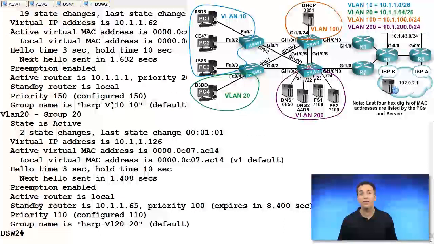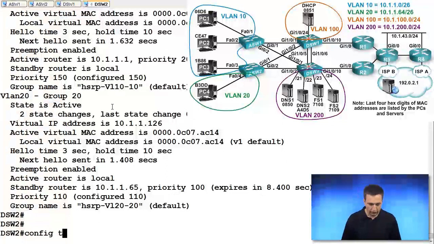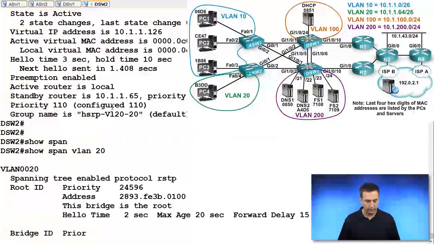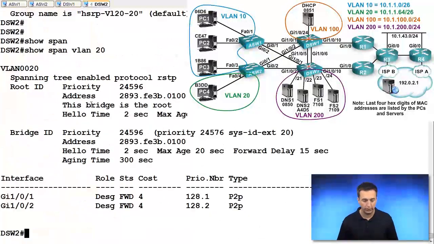There's no way to verify that 100% unless we look at every single switch for VLAN 20 and identify their priority. But we should be, based on the configuration of spanning tree VLAN 20 root secondary. If we look at show span for VLAN 20 on DSW2, we see that it is the root bridge for VLAN 20, so that maps perfectly with our active forwarder.